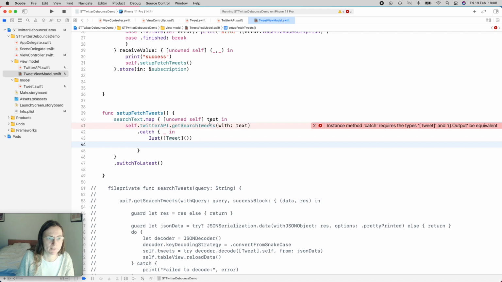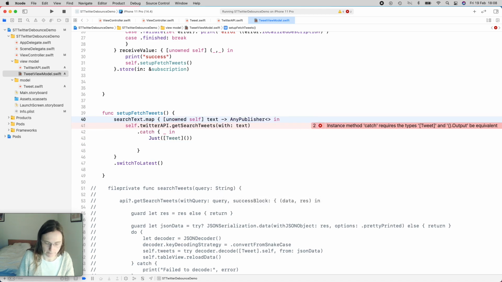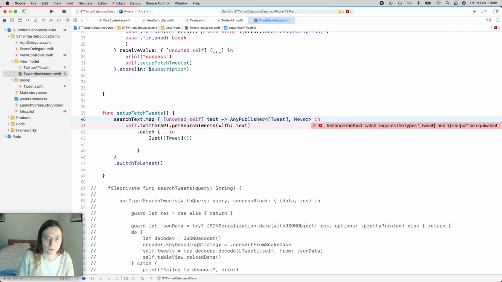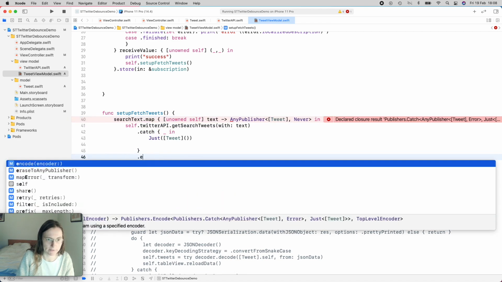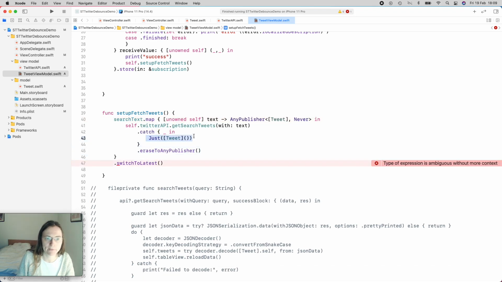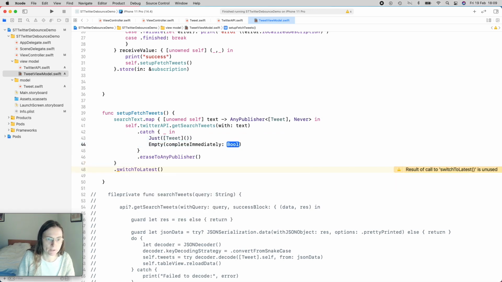I just need to resolve this right now. So what I'm going to return here is an AnyPublisher that has an array of tweets and that does not fail, so Never. And because it's an AnyPublisher, I have to again use eraseToAnyPublisher. If you don't have an array, but just a simple struct that you want to have here, you also can use an Empty publisher and say completeImmediately to true. In this case, this one wouldn't pass any value, it just completes the stream. That would be another option.